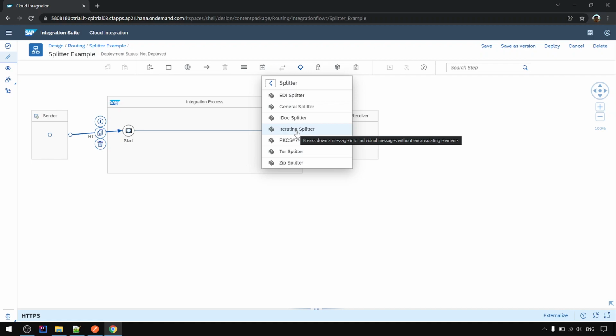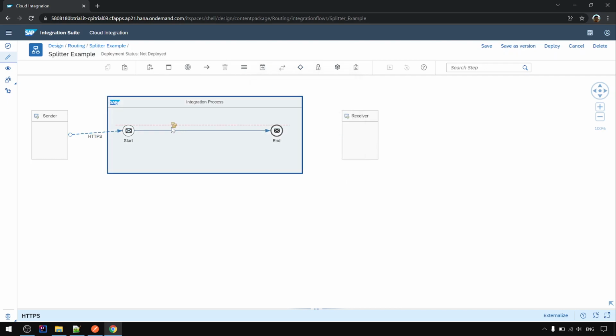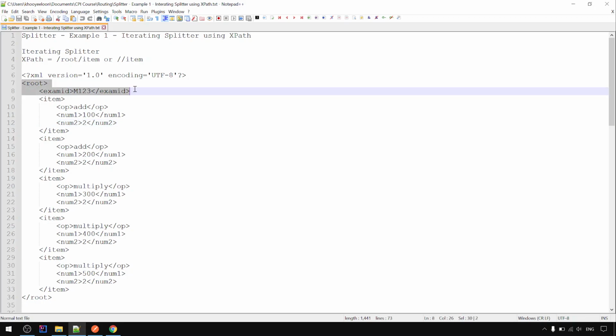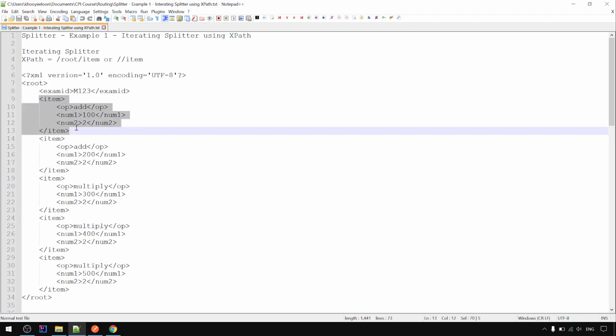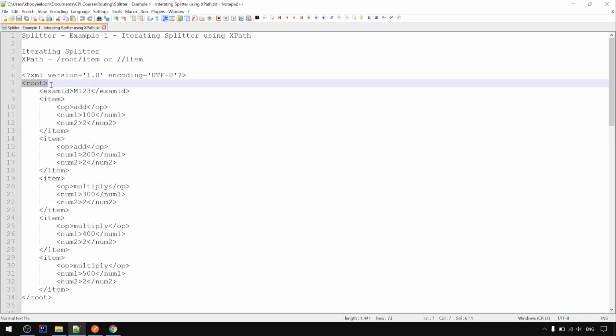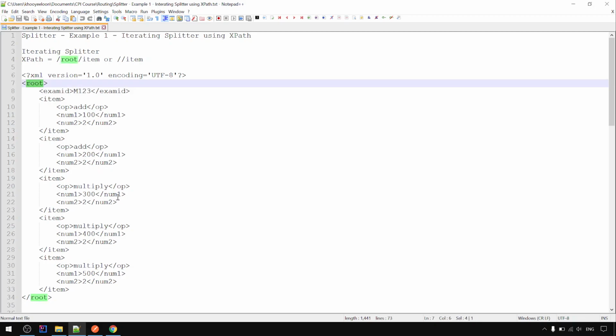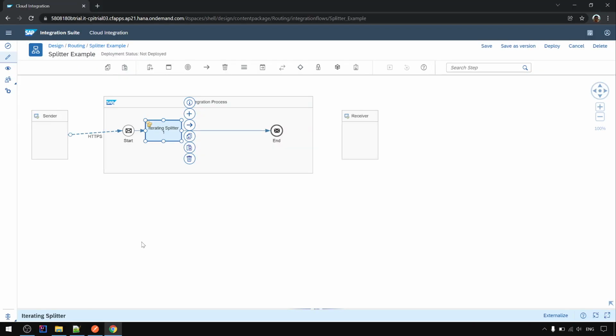It breaks down a message into individual messages without the encapsulating element. Encapsulating element means this and also this, all other elements that wrap this item, which is this root element and the root node, and the root element under the root. Okay, then this one we are not using a receiver.